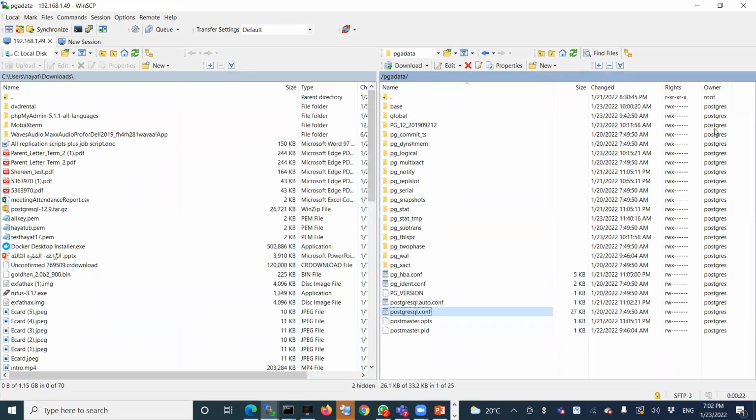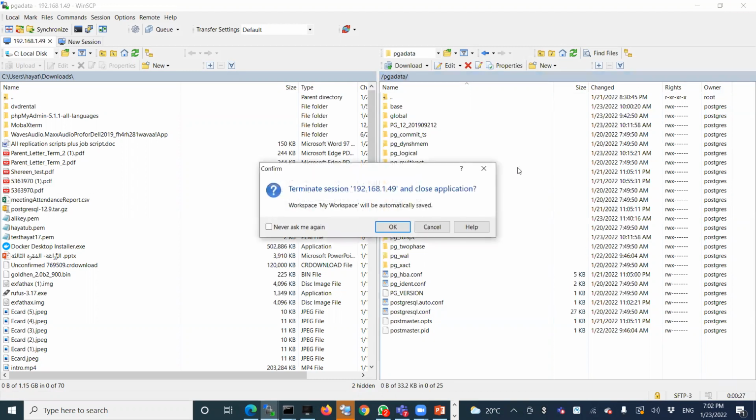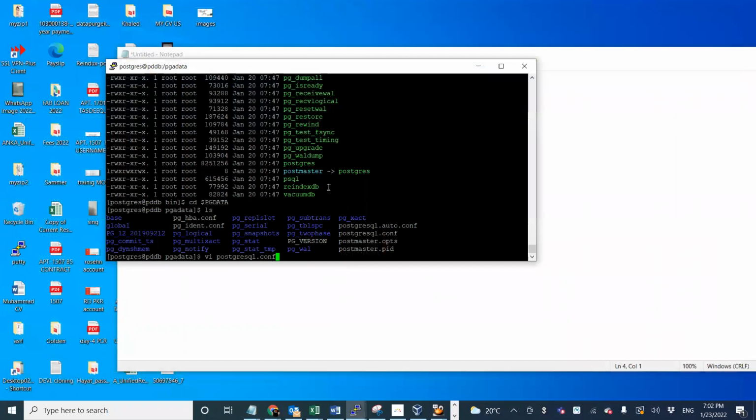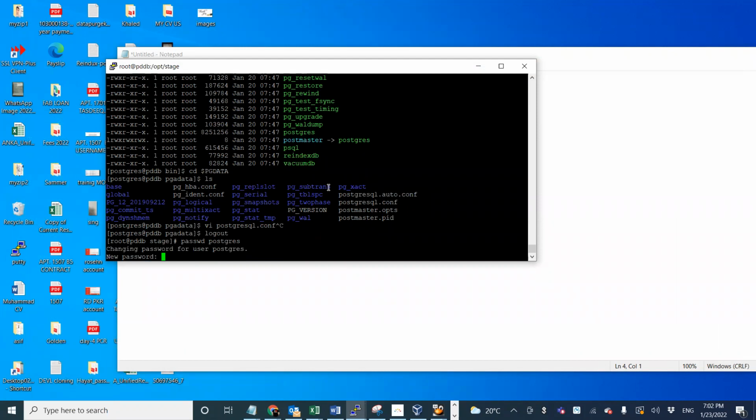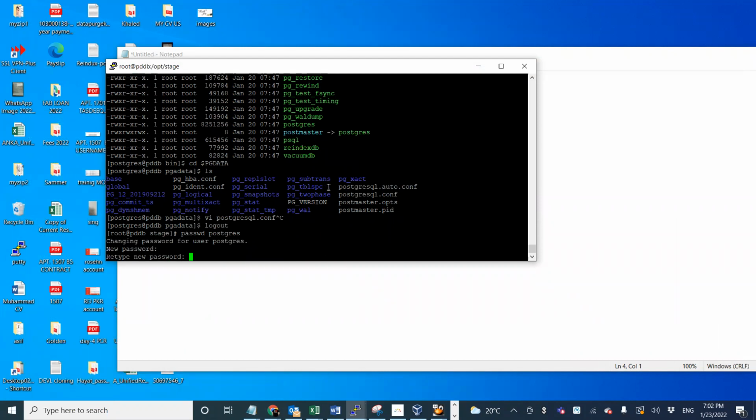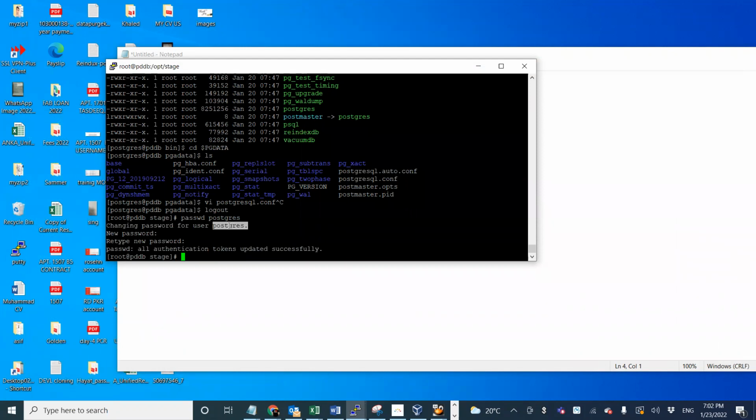You see, these files, the owner is the Postgres user. So I will recommend not to connect through root. You have to connect through the Postgres user. So let me set the password for the Postgres user, okay? So I will set the password for the Postgres user. Then I make the WinSCP connection through the Postgres user, right? Not through the root user, because all these files are in PG data.